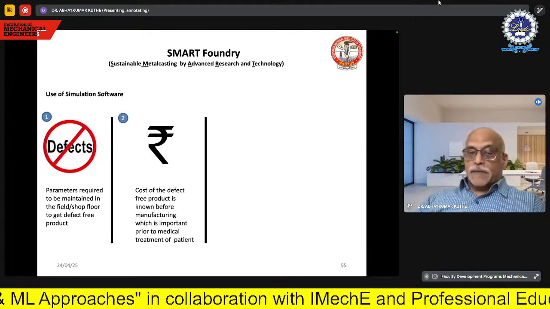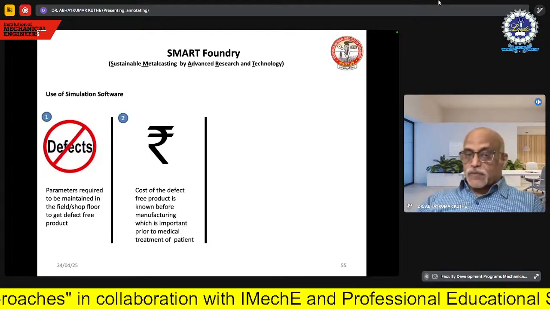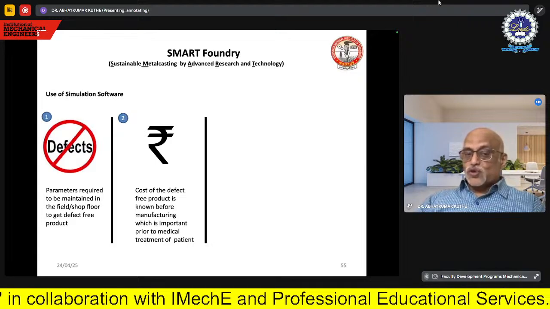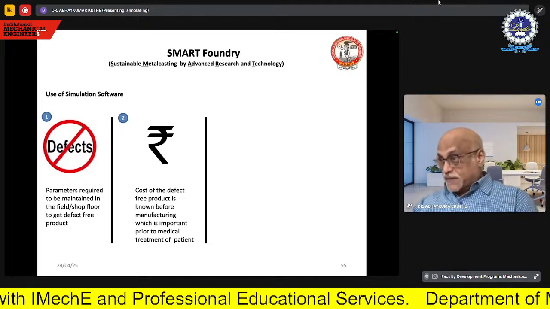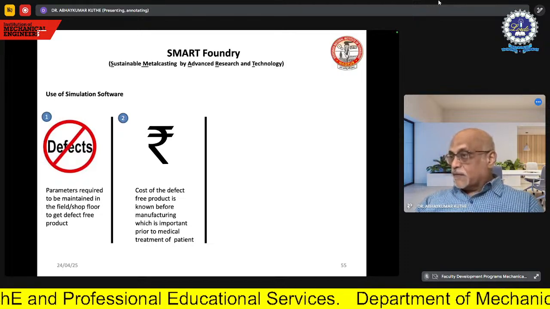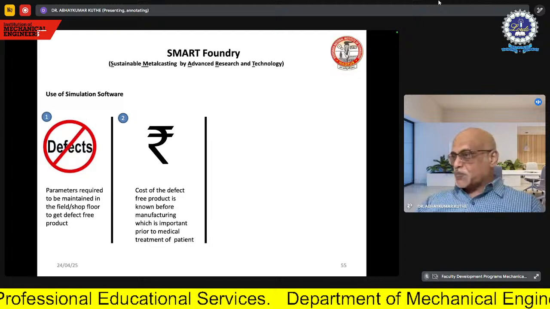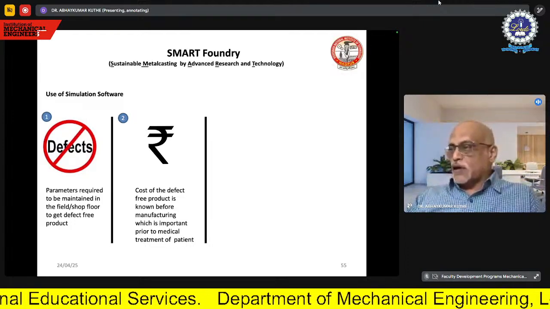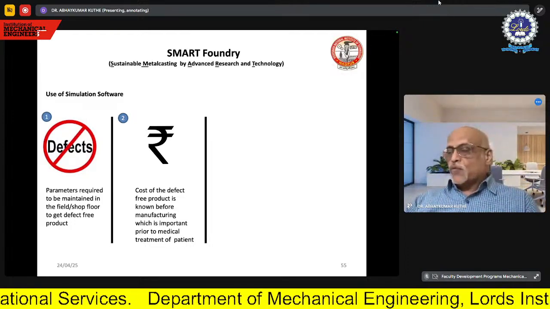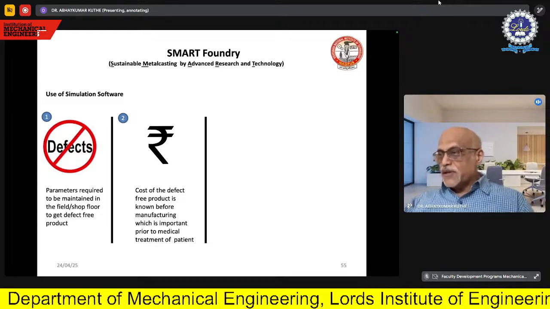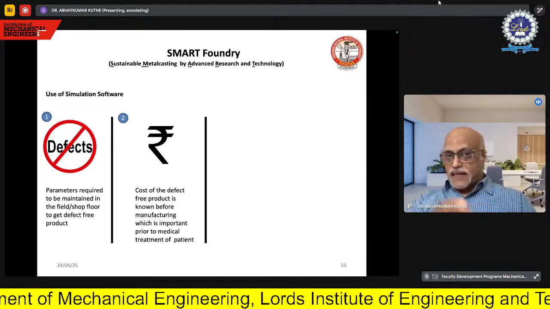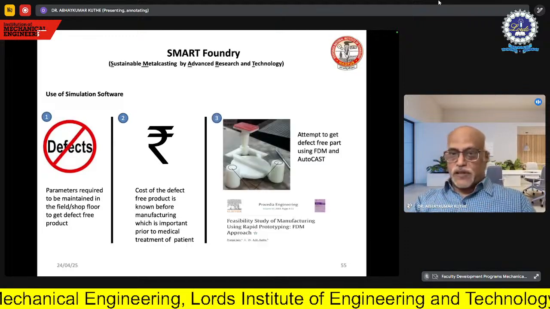Secondly, the cost of the defect-free product will be known to you before manufacturing, which is important prior to the medical treatment of the patient, as this is really very interesting. Whenever any implant is to be fitted into the patient's body, the very first thing the doctor or the patient would like to know is the cost of that particular product. It is possible for you to show this on the simulation software itself, and that is one of the very nice uses of the simulation software.